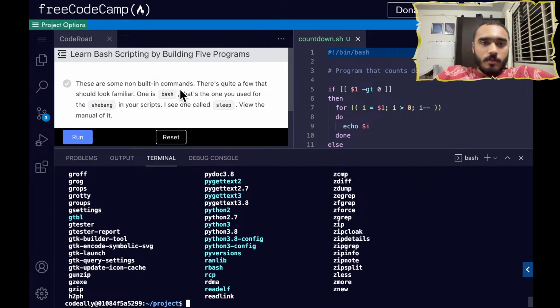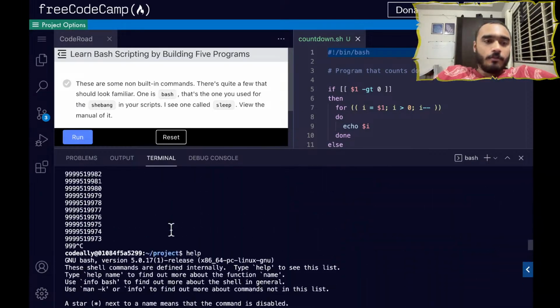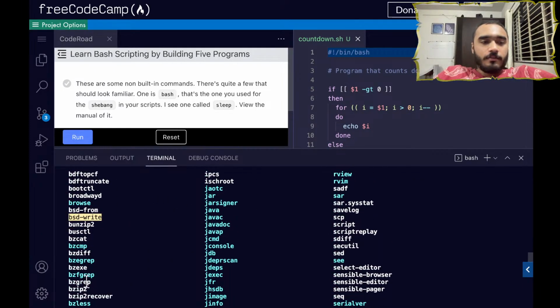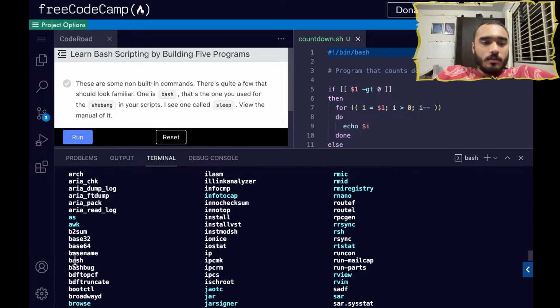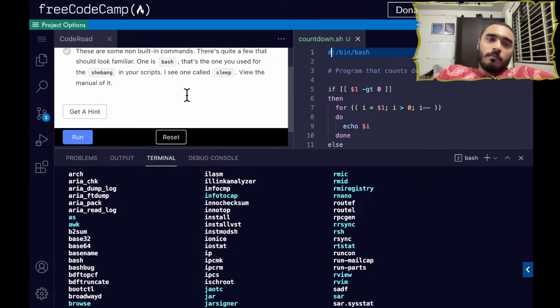These are some non-built-in commands. There's quite a few that should look familiar. One is bash. That's the one you use for shebang in your scripts. Yeah. /bin/bash. So binary bash. This is the binary that we're accessing when we run this script file. Shebang. I see one called sleep.